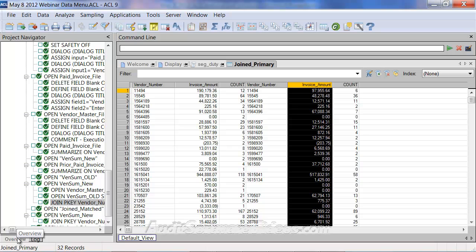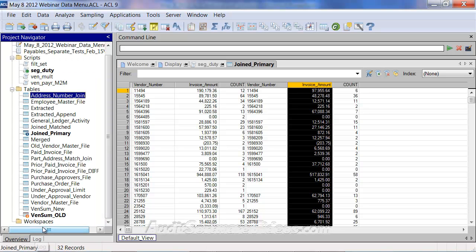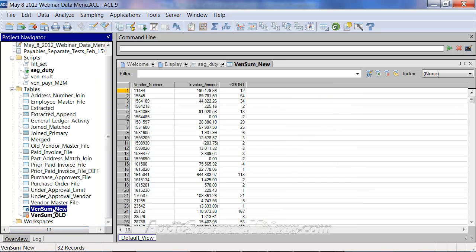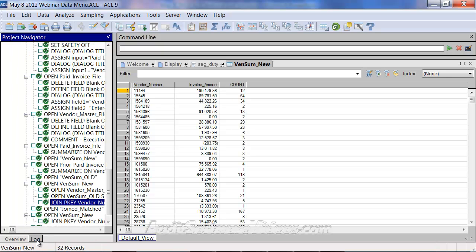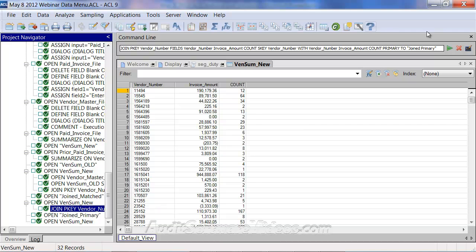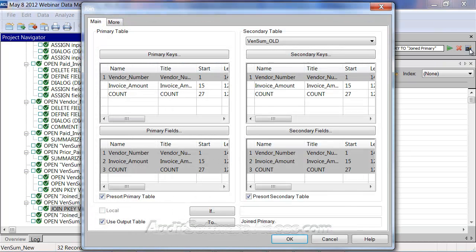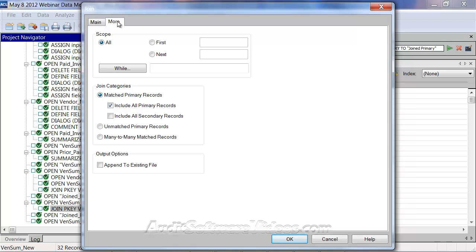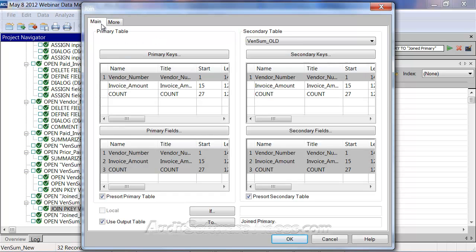Just to finish the exercise here, I'm going to go back to the ven sum new. I have my ven sum old. Go back to my log, go to my last statement here, which had the primary in it. I'm going to go edit command. And in the more button, just for right now, we're going to say include all secondary records. Now, I do know that there are not vendors in the old that should be carried forward to the new. I know that they're not there, but if they were there, those would then carry over.